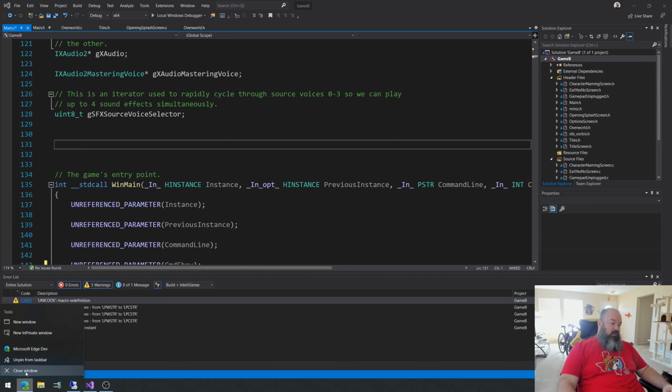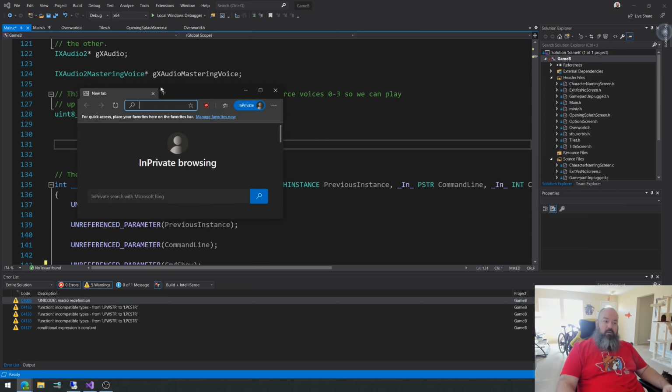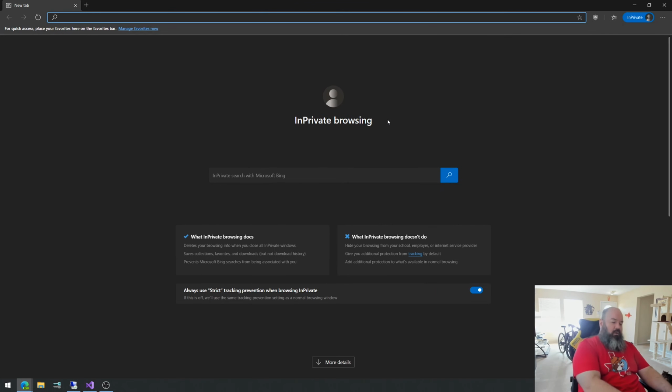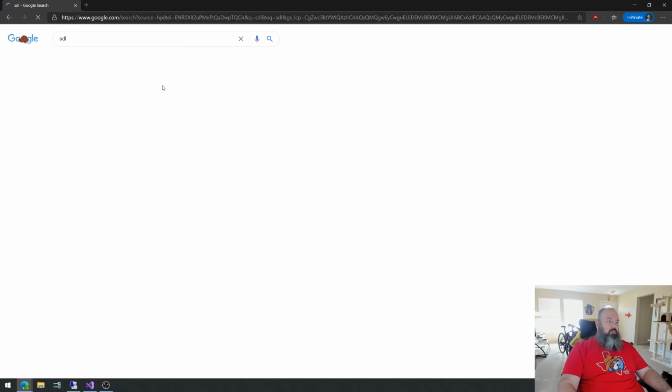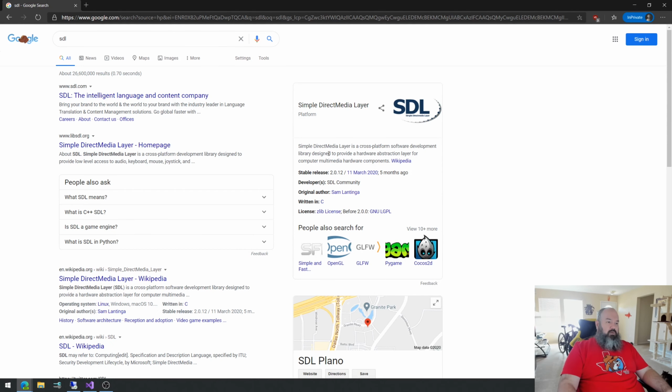That being said, there are some. I think SDL is probably the most popular. Simple Direct Media Layer is a cross-platform software development library designed to provide a hardware abstraction layer. A lot of people use SDL in their video games, so that is a library you can look into. It's cross-platform. It's C.